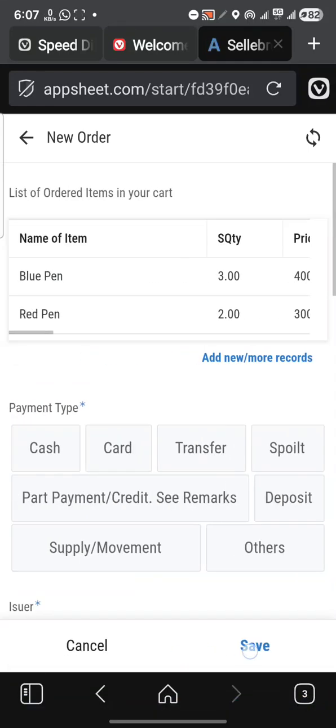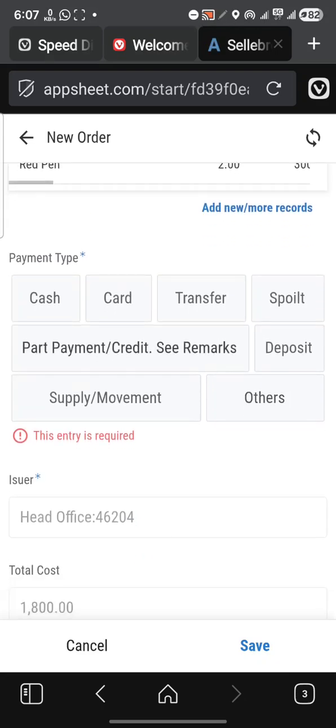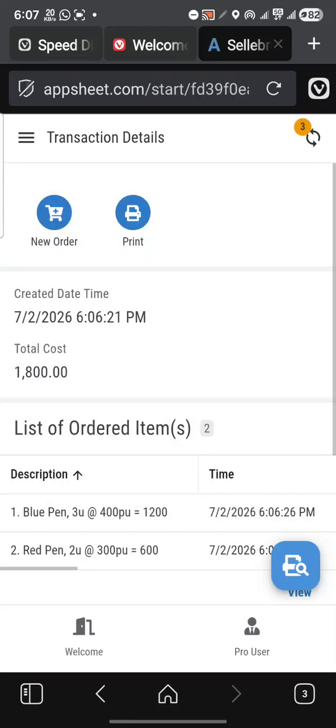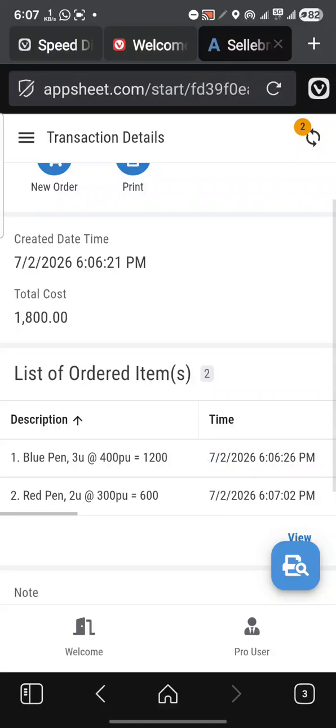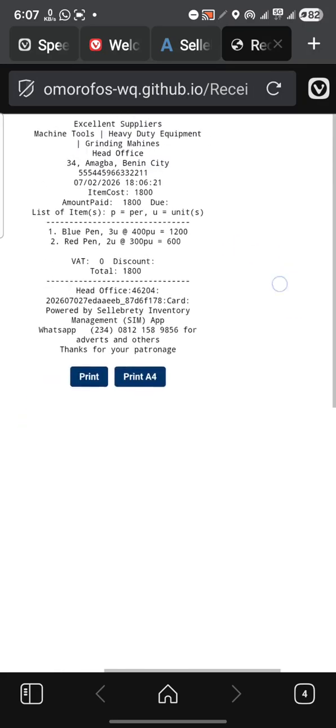So how do you sell? If I click on save here, it will ask you how do you sell. So let's assume we are selling by cash or by card. So I select by card and I click on save. Once I click on save, it takes me to this place. So I'll now click on print. Hope you saw the print icon. So when I click on print, look at it here.